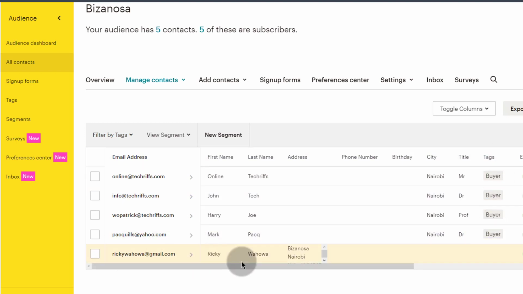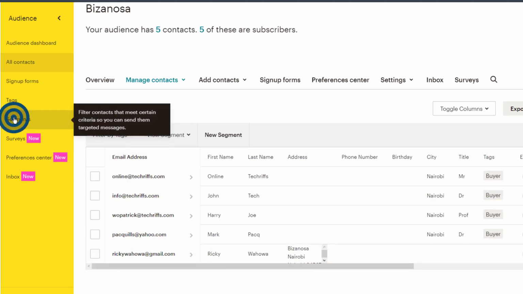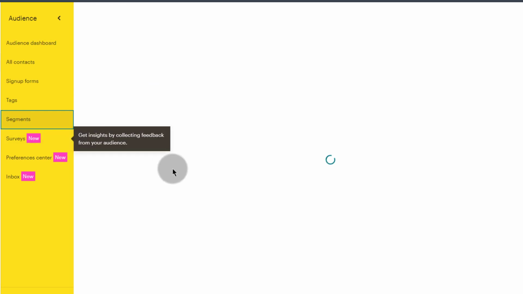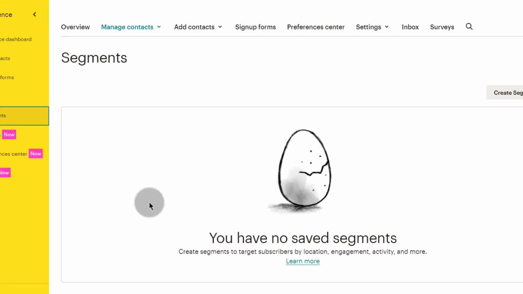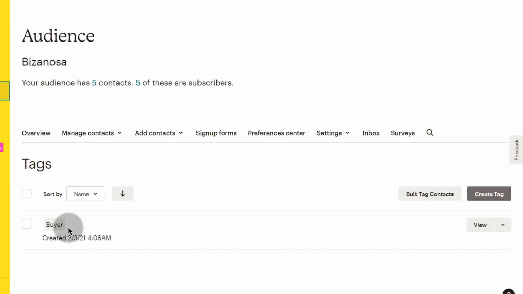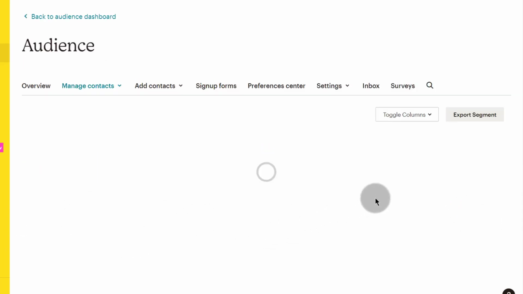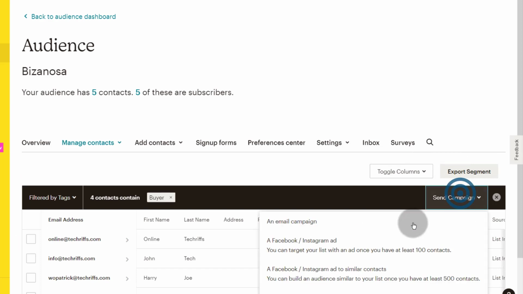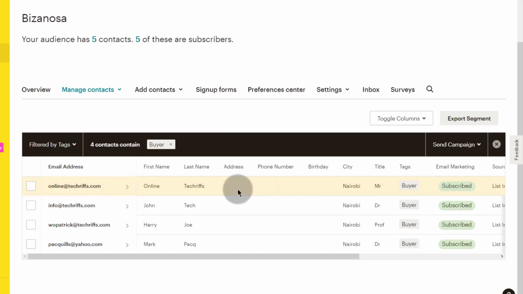Now segments is almost the same thing. You can create segments and then send email campaigns for them. The same thing with tags. Here in tags, if we come back here and we click there, you can send campaigns to people with these tags. You can come in here and send an email campaign to people who are tagged like that. And if you want to edit any of these emails, you can just click on it.